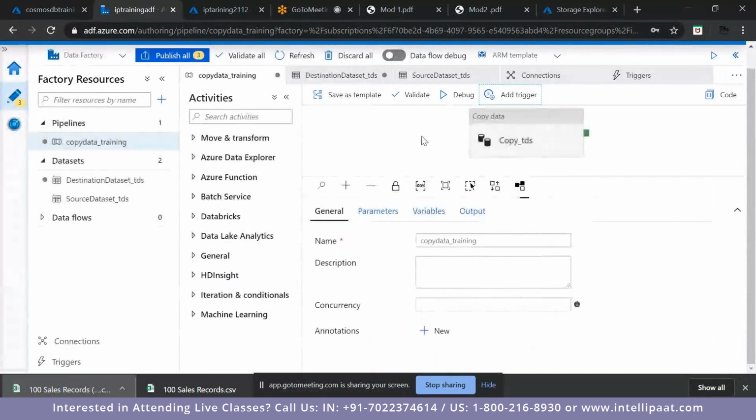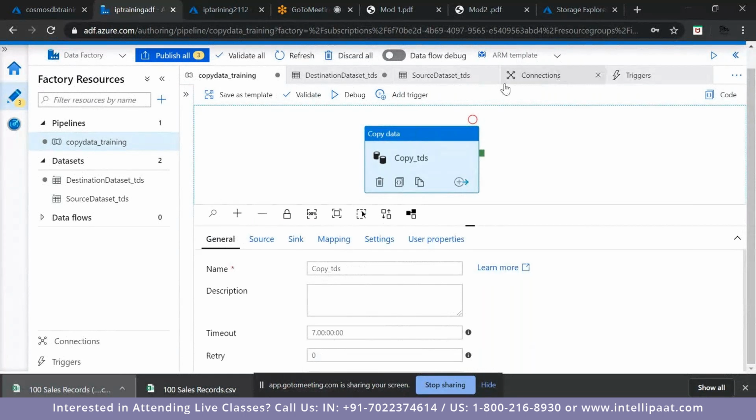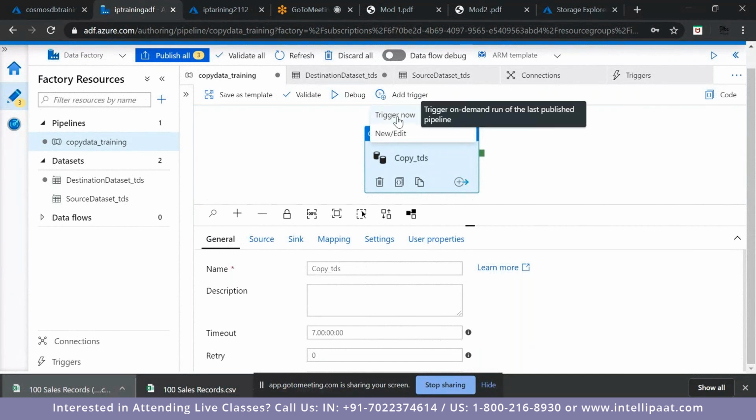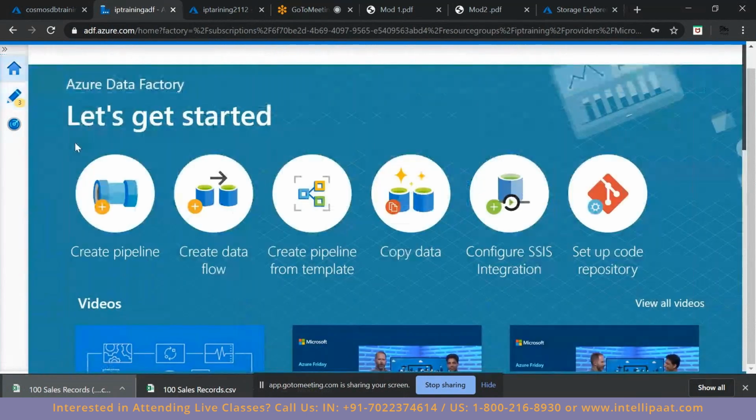Yeah, you can schedule it. And one more thing is, once you create a copy data, there is no button of play. If you put the debug, it will run in a debug mode. If you actually want to run, go to add trigger and press trigger now. So we have successfully completed your copy data activity today.